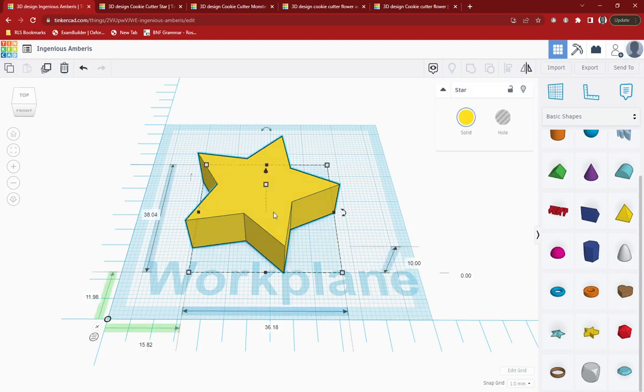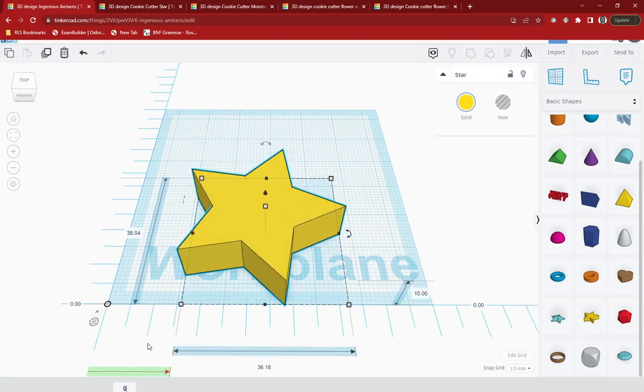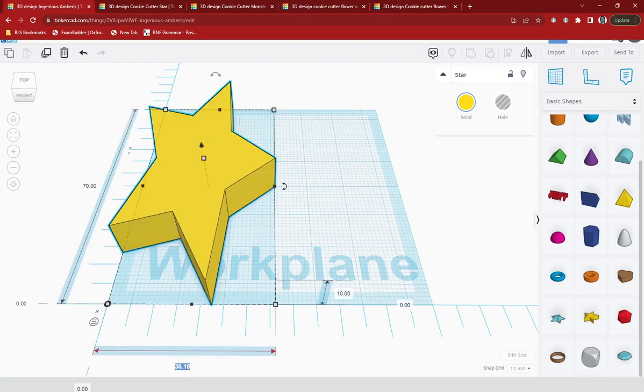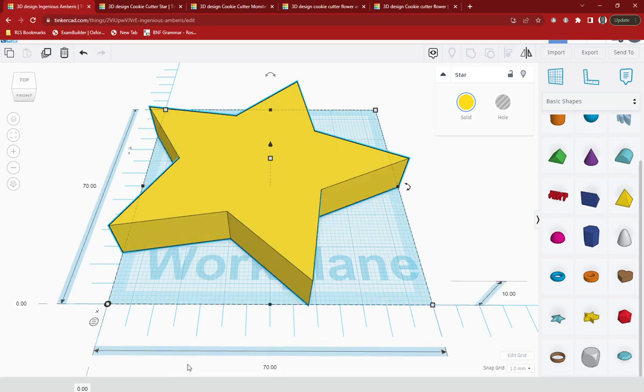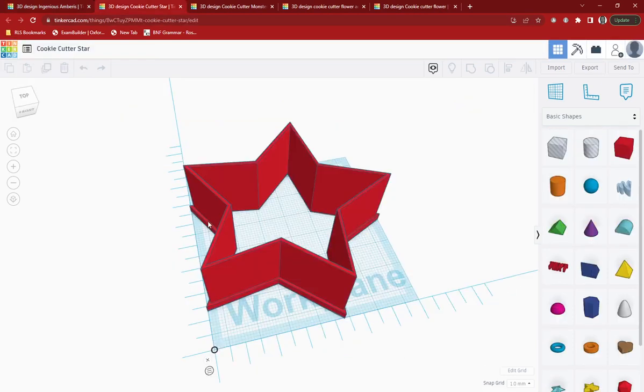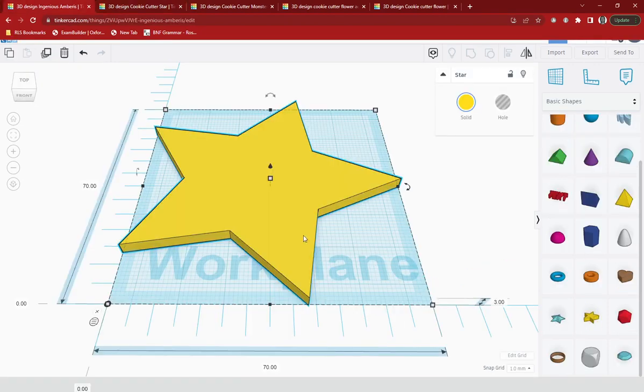Now click onto the star, and then we can position it. So I'm going to change this one to 0 and this one to 0. So it positions it from the bottom left. And then I'm going to want it 70 tall by 70 wide. And for the height, I am going to change this to 3mm. So that's going to be the grabby bit of the cookie cutter, this little bit along the bottom here. Hopefully that was easy enough.